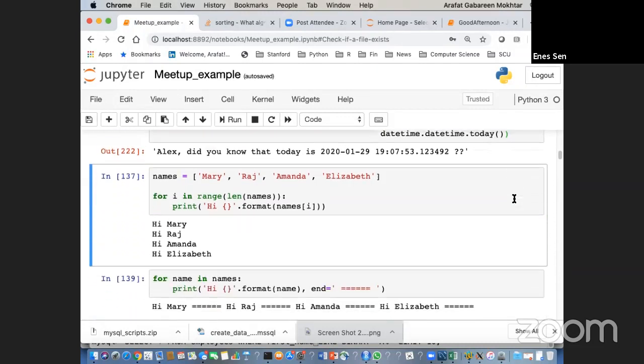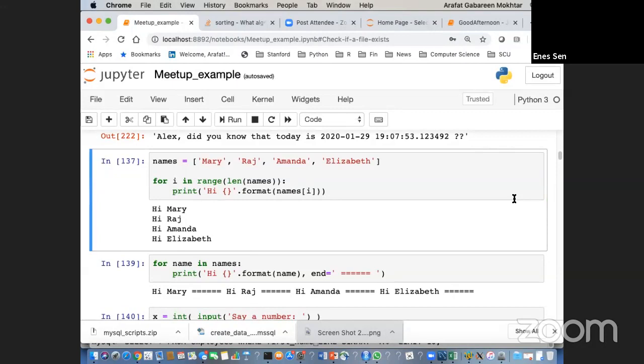Now imagine I have a list of 4 names: Mary, Raj, Amanda, and Elizabeth. If I want to say hi to each one of them, it's a for loop, which is quite simple. So you could do names, this is the list of these 4 names. And then for i in range of the len of names, it gives you a range that by default starts from 0 and goes up to n, not including n.